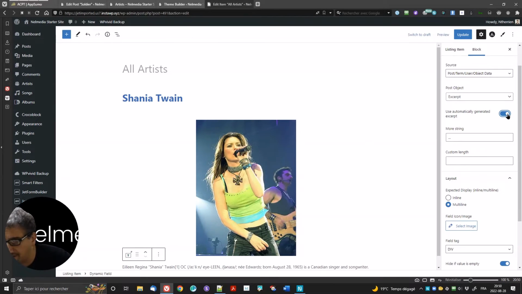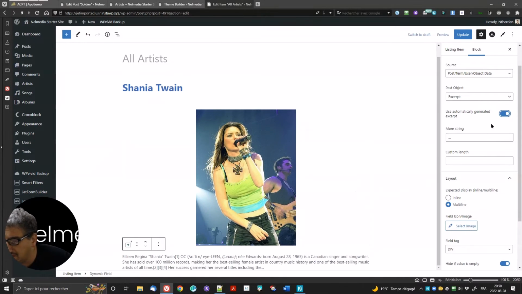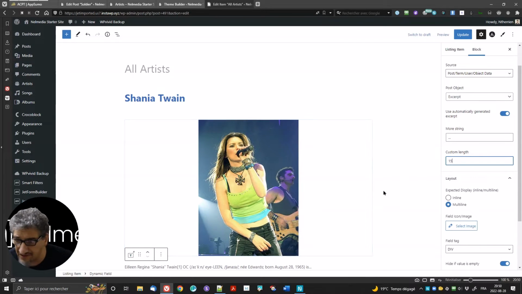So it's going to be taken then from the description. Sorry, my bad. So I automatically generate it. We can have a more string of characters, so three little dots by default. We can change that. And we can choose the custom length. From memory, it was something like 15. This is the number of words that you use. So I think it's going to be okay like that.